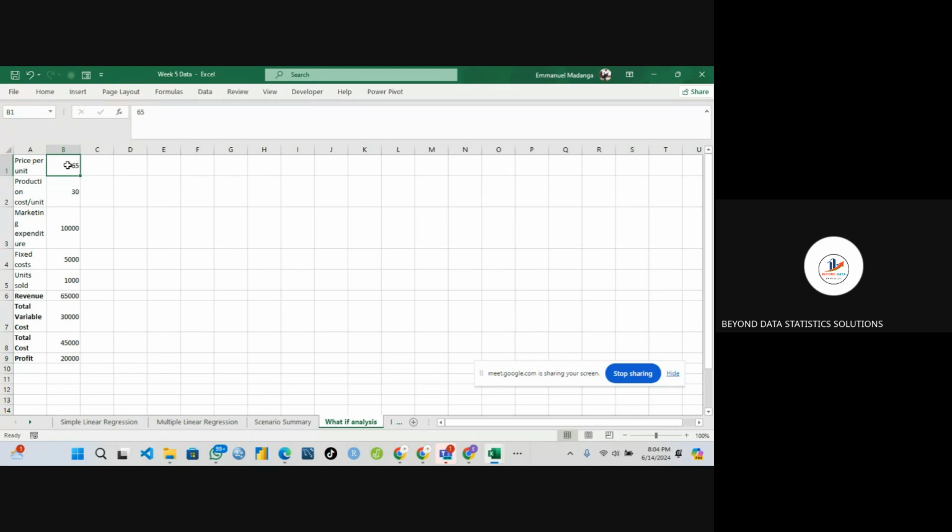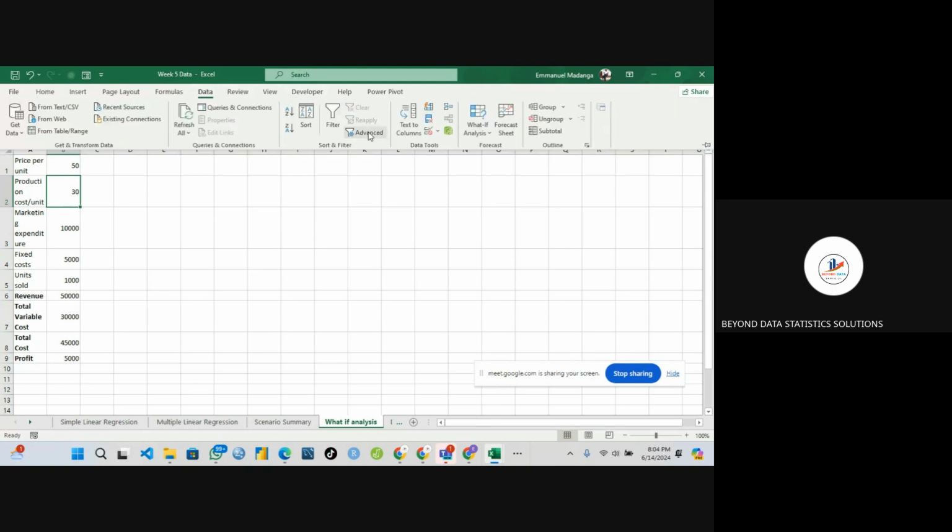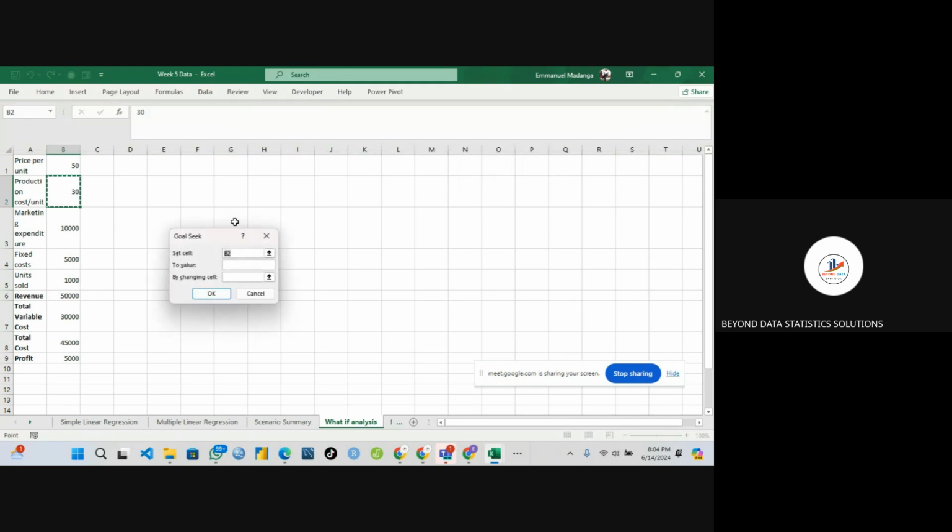So let's change this to 50, the original. When you change it to 50, everything will go back to default, the original. Now we want to go to Data, What-If Analysis, Goal Seek. So set cell, we are setting profit. To what value? Maybe the same 20,000 that we had.